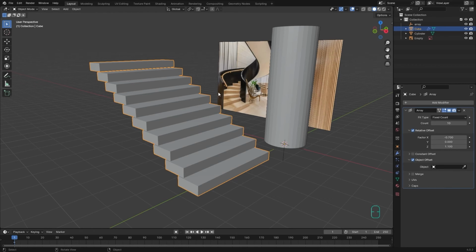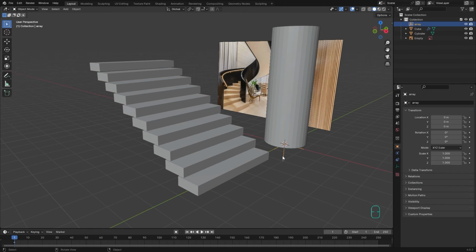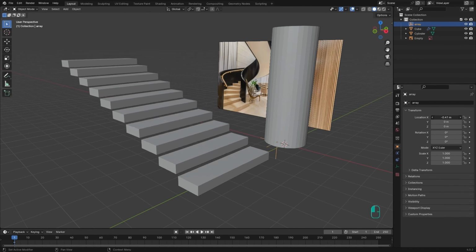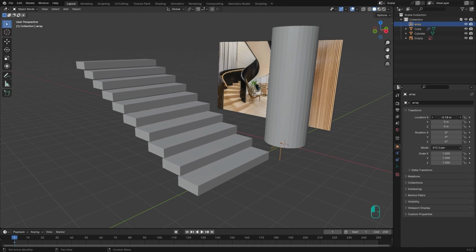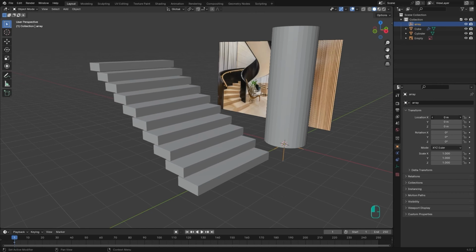But if you have many objects in your scene, it's better to use this eyedropper and then select this empty object. It's going to be added to the object offset, but nothing is going to be affected because my empty object doesn't have any value. All the values for now are 0. But the moment you change any of these values, for example, the location, you can see that my stairs are going to change, and it's exactly like the offsets that we use in the Array Modifier.